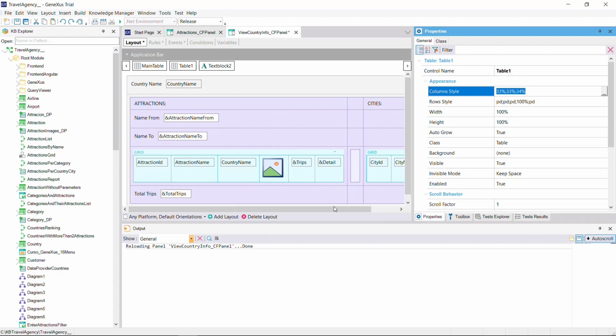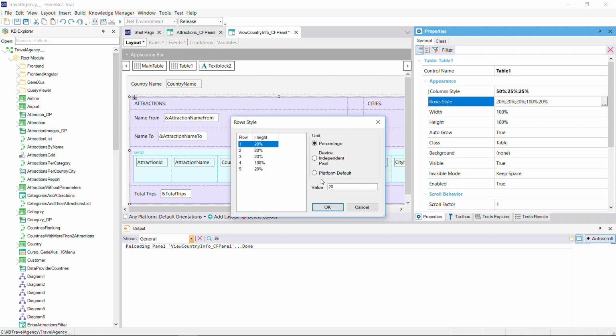Now, we change the height of the rows. We click on the rows style property and see that, by default, all the rows have 20% assigned, except the fourth row, which is where the grids are located. We see that here we can assign the values using percentages, DIPs, and platform default. This last value varies between platforms, and for the same platform, it also depends on the cell's content. We're going to assign that value to all the rows except row 4 where the grids are, which we set to occupy the 100% that remains available.